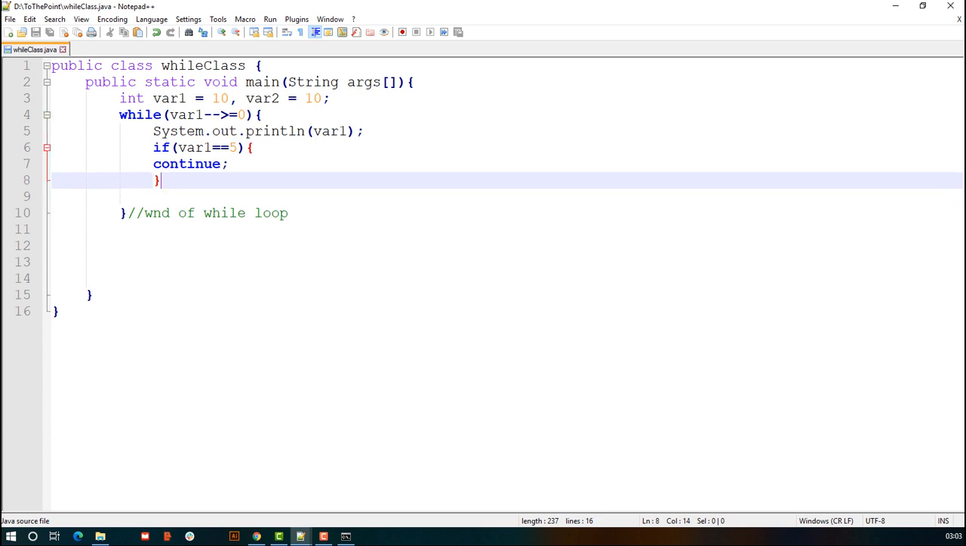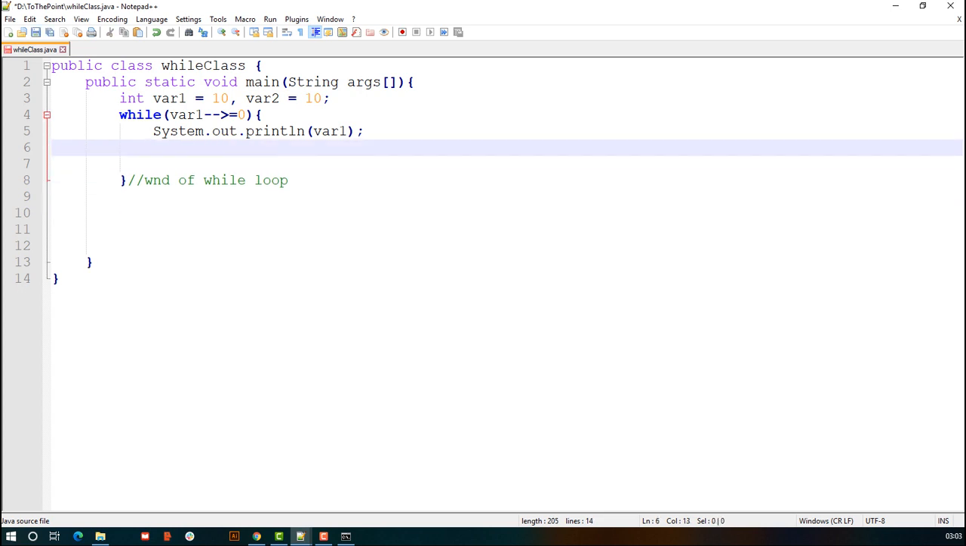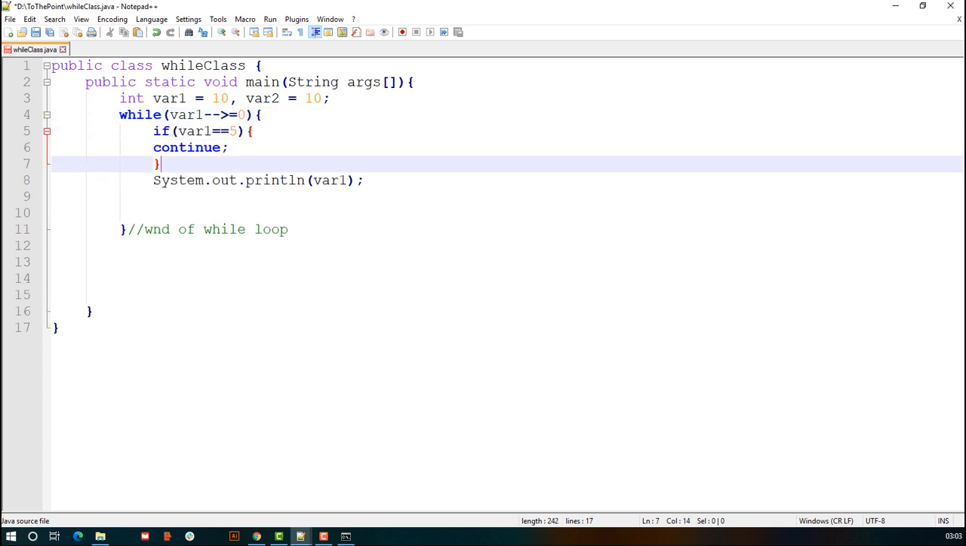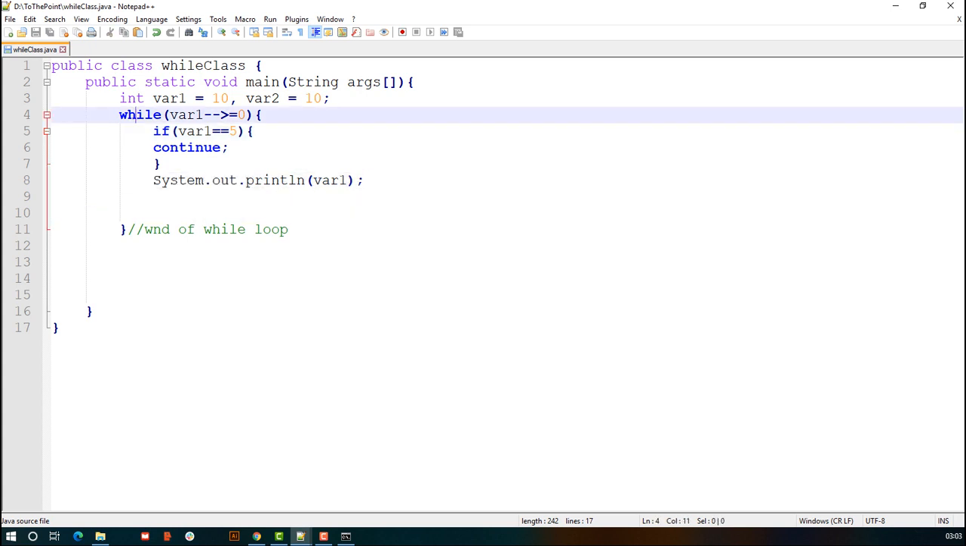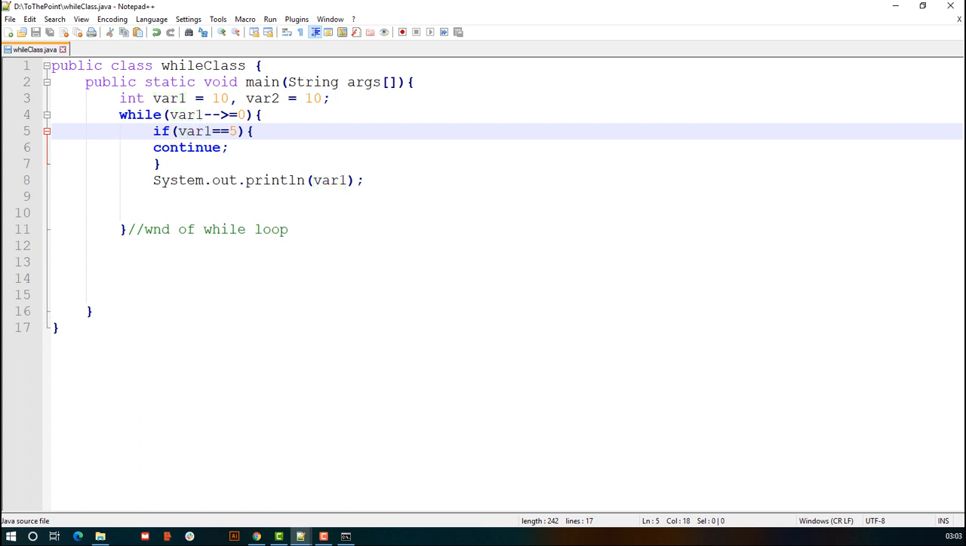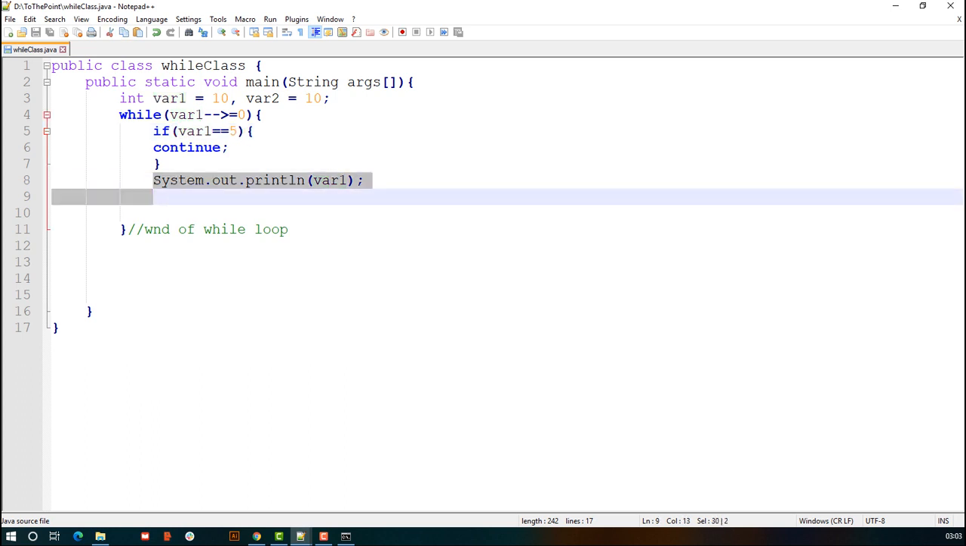So if we want to see the difference, we have to write the continue before the println. So whenever var1 becomes 5, it will skip the execution of the statements written under it in the same loop, and go to the next decision taking. Our expected output should print all the variables except 5, because when it is 5, we are skipping the printing instruction.